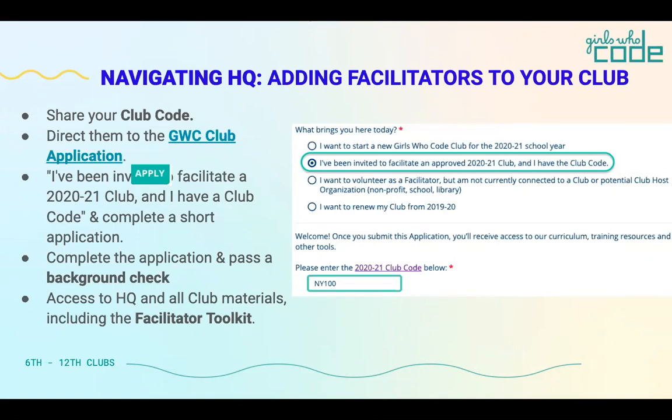Direct your new facilitator to create an account on hq.girlswhocode.com and make sure they select I want to start a club or I want to volunteer for a club on the first sign-up page. Once they've created an HQ user profile, share your 2020-2021 club code with them. Direct them to the GWC Club application linked here, and you can also access the application on your HQ homepage from the teal Apply button.